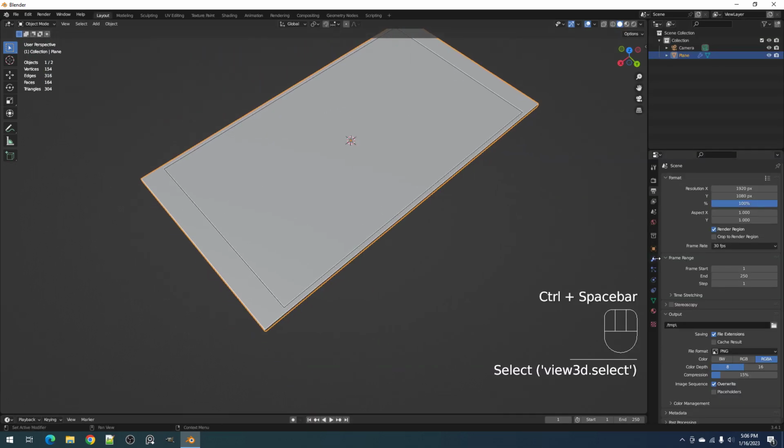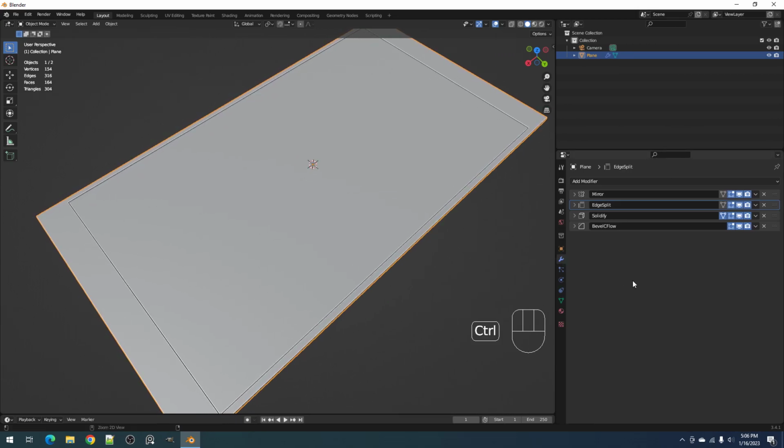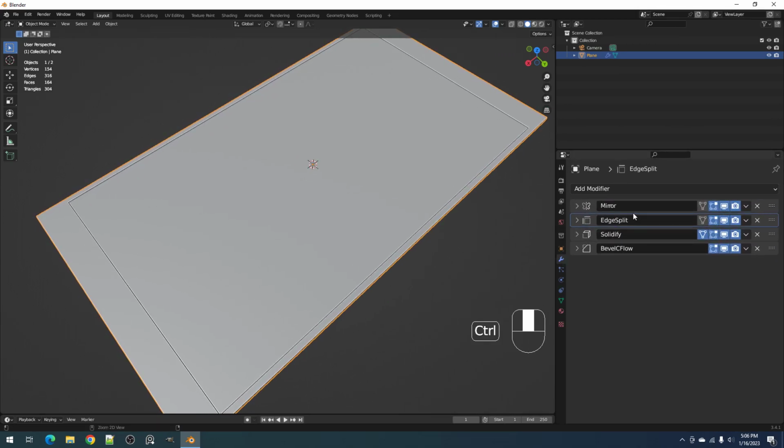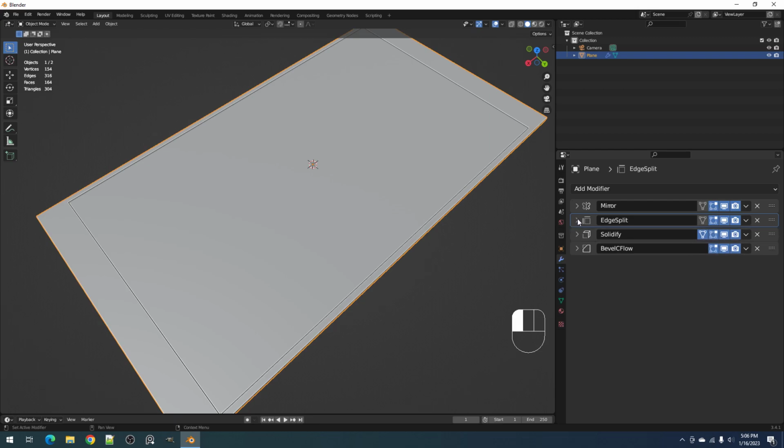Okay, and if you're planning to do this manually without the add-on, this is the order of the modifiers that you have to follow in the source mesh. So mirror, edge split, do not split via angle, only split by the sharp edges, the marked sharp edges.